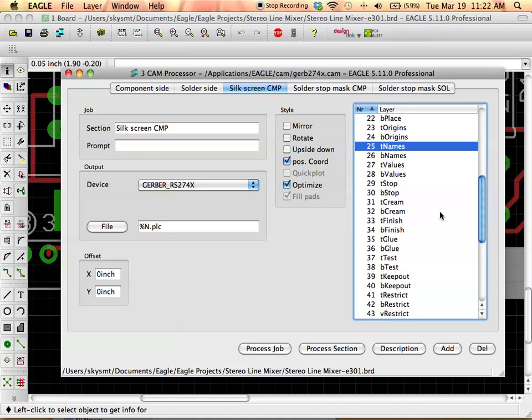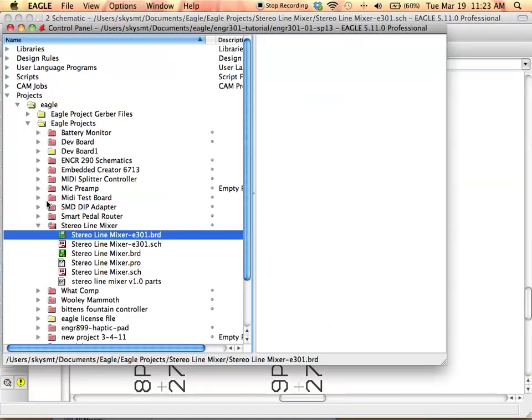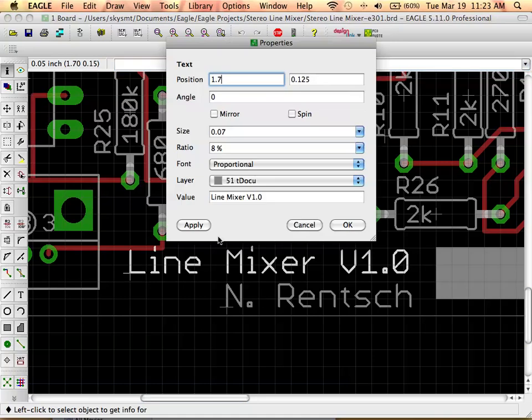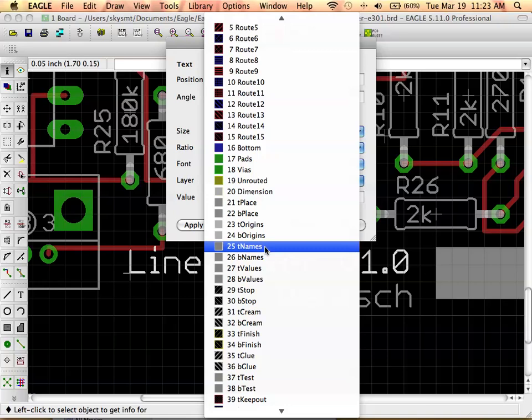Oh, look at that. That's actually not one of the default settings on the silkscreen. So I can turn it on. I could do one of two things. I could turn it on here, and that would be fine. Or I could also go back to the board side and change the layer, and I could put this to, let's say, T names, for example.